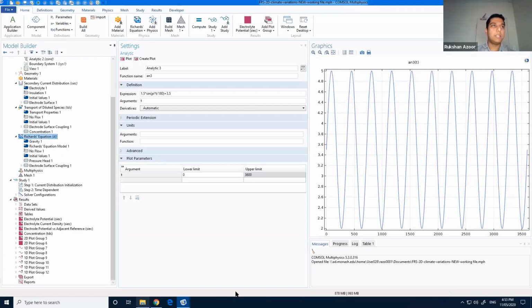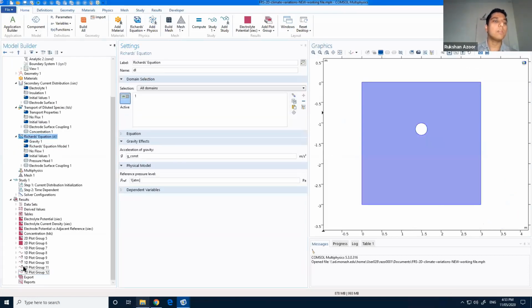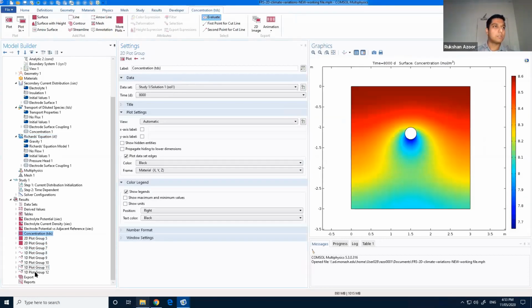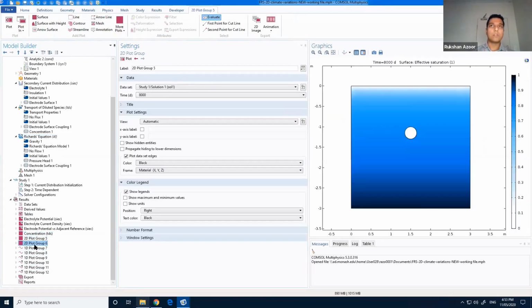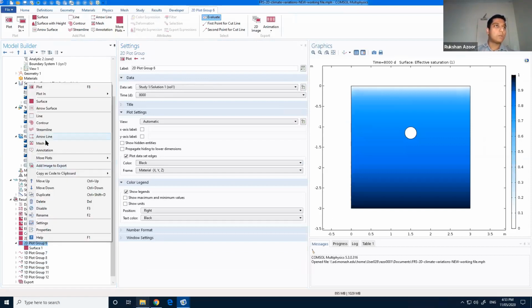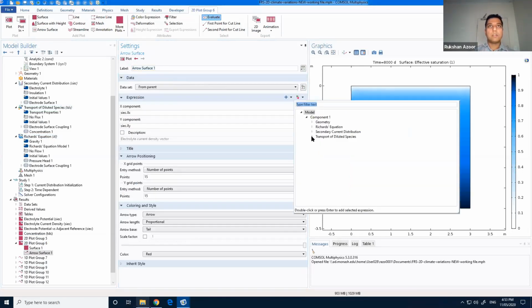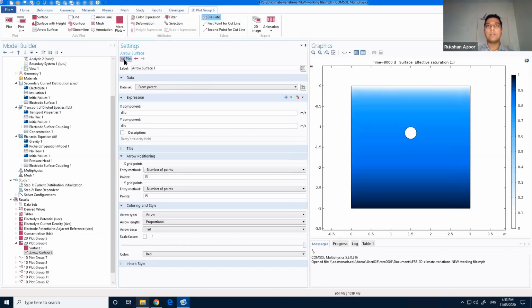So you can actually see the flow of water corresponding to a wet and dry period. How can we do that? We can go to maybe saturation. Okay. And let's look at the flow field vectors. So arrow surface, we go to this, Richard's equation, Darcy's velocity field, that is the flow vector field. So we click on that.